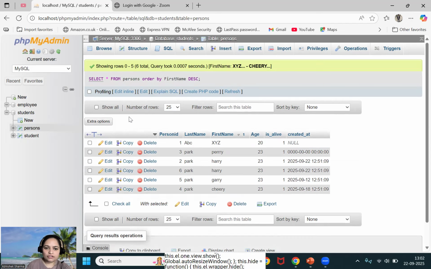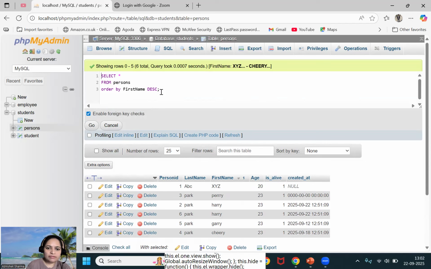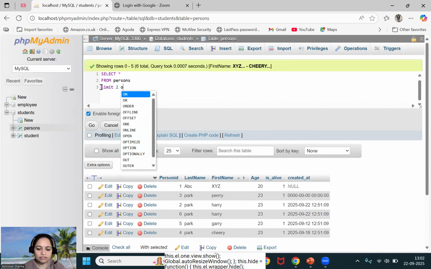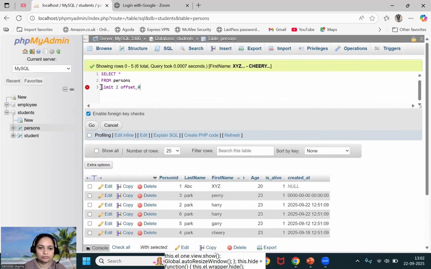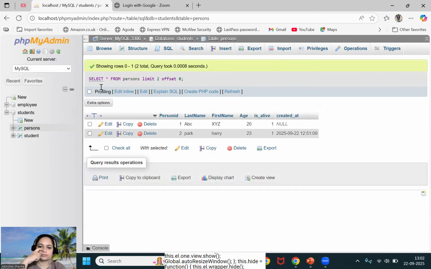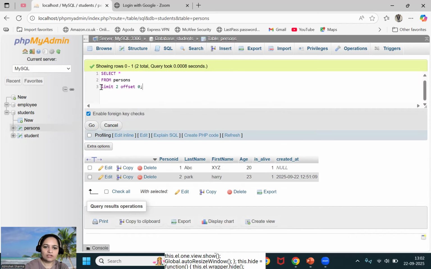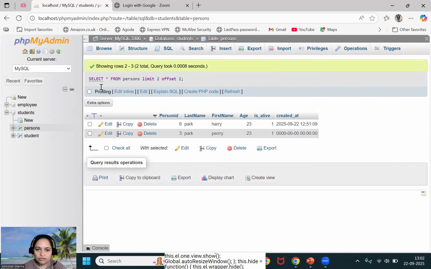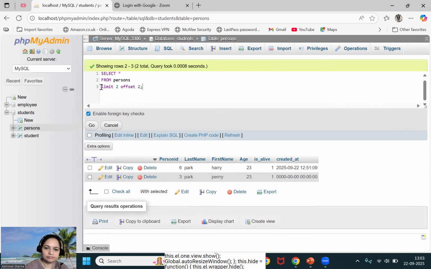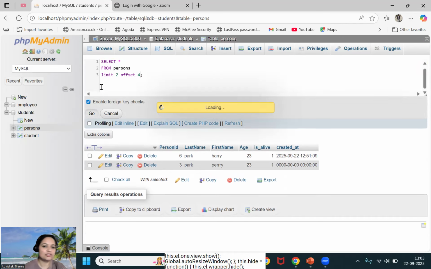So now we have 6 records in this table. Let's suppose we want to implement pagination. Select star from persons limit, let's suppose I want to show 2 records at a time, because we have few records only, offset 0. So it will show us the first 2 records, that is ABC and Park. When I change the offset to 2, because it starts from 0, the next 2 records will be shown here. Got it? Then with offset 4, the last 2 records are shown here.